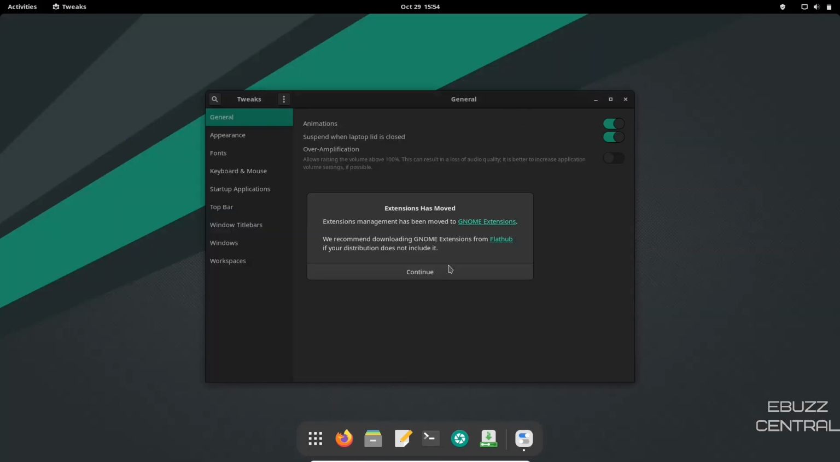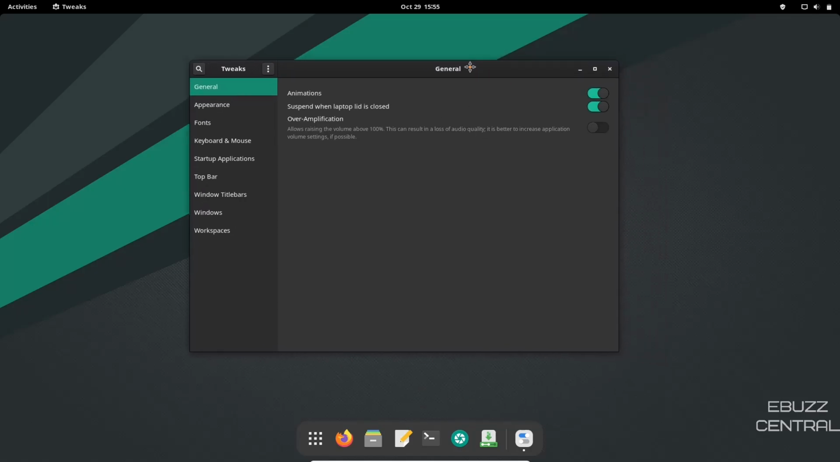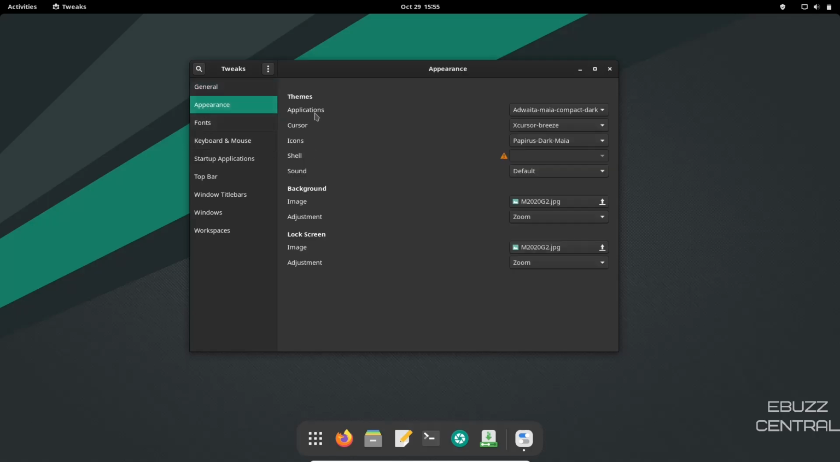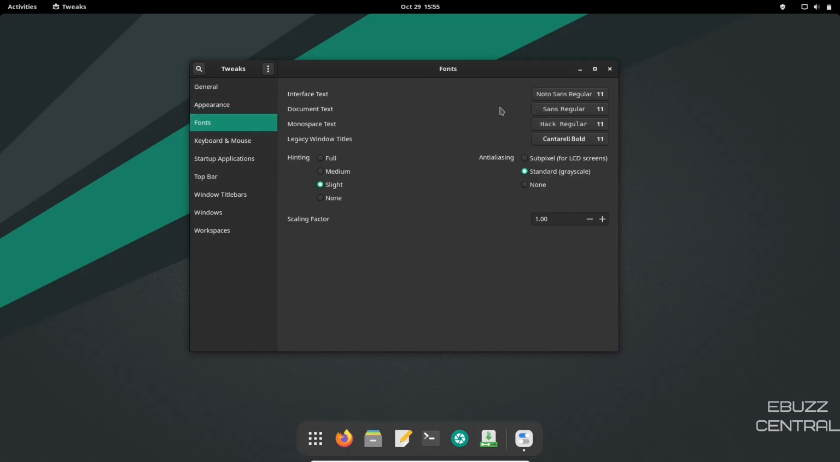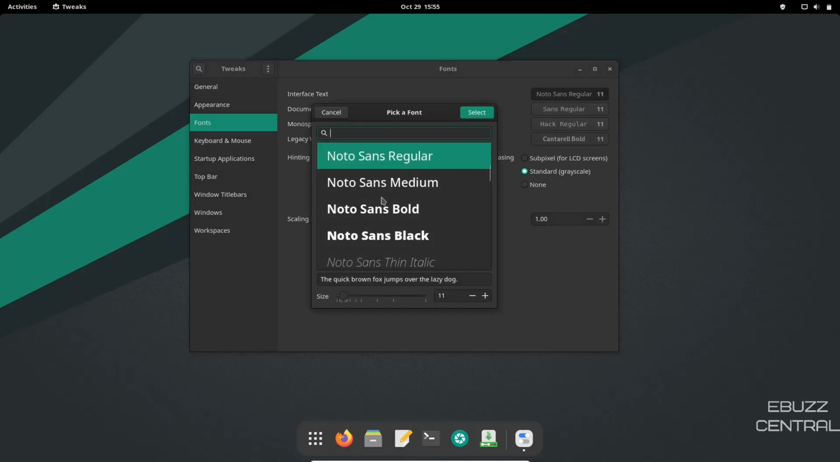Right here gives you the ability to make some changes to your GNOME environment. You have general, which is animations, suspend when the laptop lid is closed, over-amplification. If you want to allow the volume above 100%, you just click on that and it'll give you that access. And then appearance, you can change your themes across the applications, cursors, icons, shell, sound, and then your background image and things you can change right here. You can also adjust your fonts if you want to. You can go in here, pick a different font, adjust the size of a font, and then you'll be good to go. I'm going to cancel.